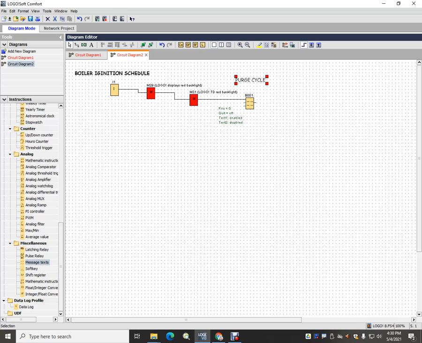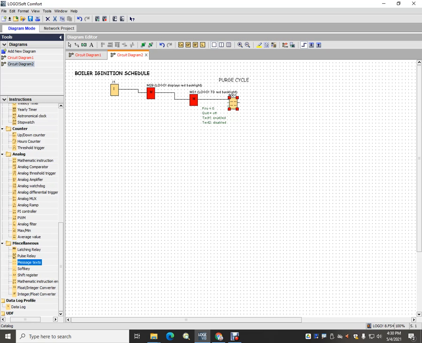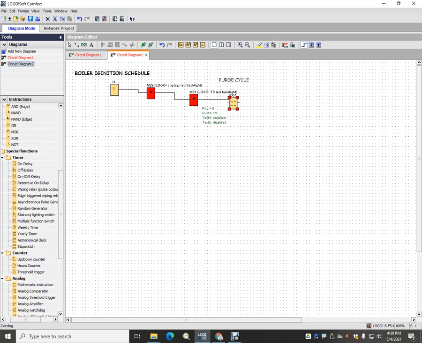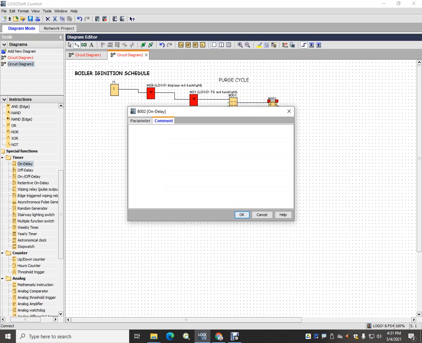Okay. Our next is a delay. We want this to delay just a bit as we run through it. So we want to delay on, so we give the system time to start up. And this would be our delay relay, our delay on. So let's do on delay.